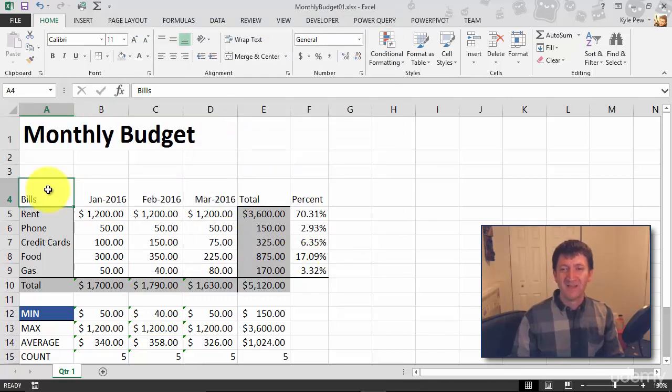All right, great. So now I've got some raw headers that are just black text. Now I'm going to format one of these, just one of them. In this case, I'm going to format cell A4 where I got bills.